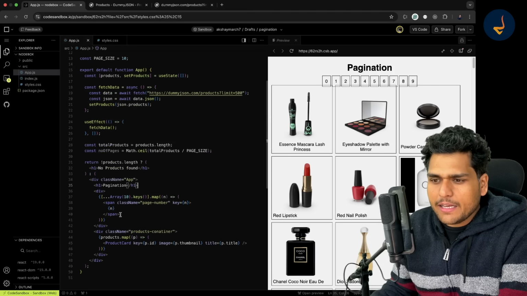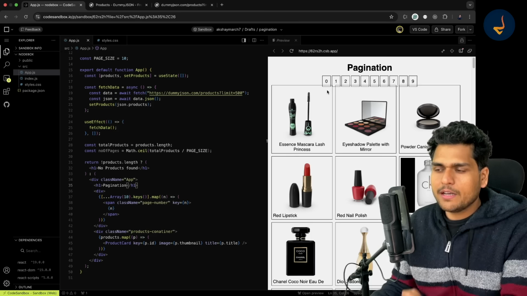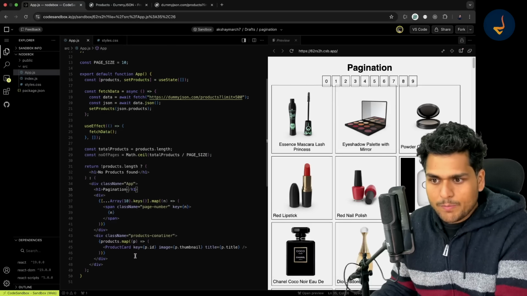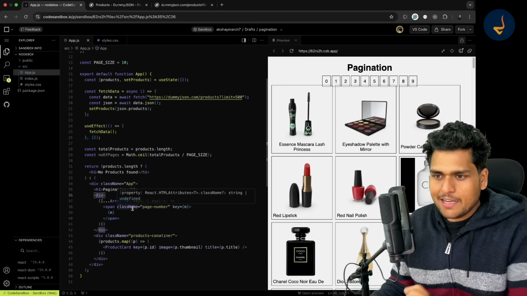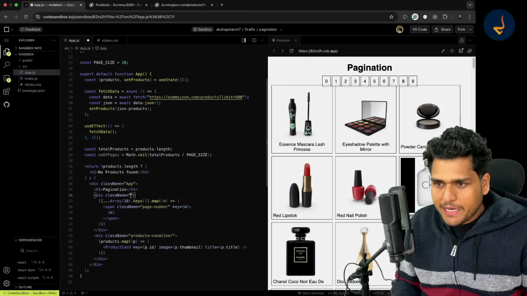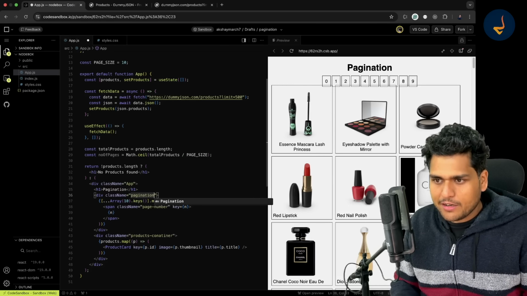And then basically I think I'll have to wrap it. So basically the container is not taking the space properly because I have added padding and margin also. So let me just add a pagination container, right? Pagination container.